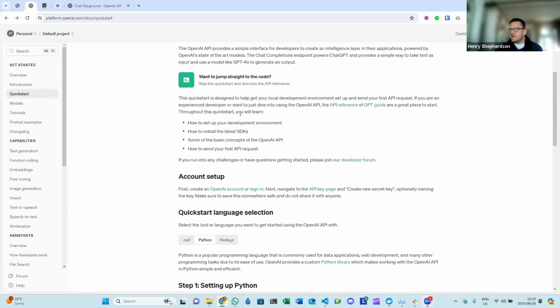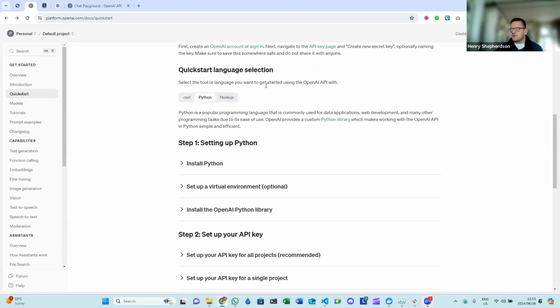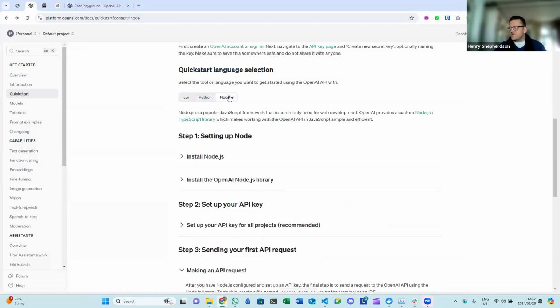Okay. All right, so the first step is the account setup. So create your OpenAI account or sign in, and then go to the API key page, which is what we just looked at, and then create your new key. Okay, so the quick start instruction does give options. So great, you can do it using the command line, using curl or Python or Node.js.